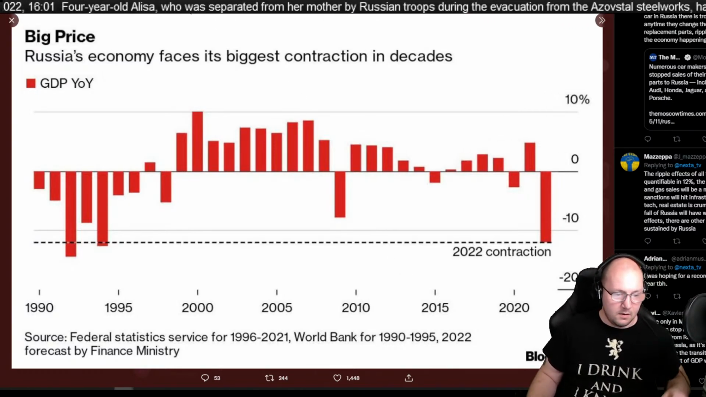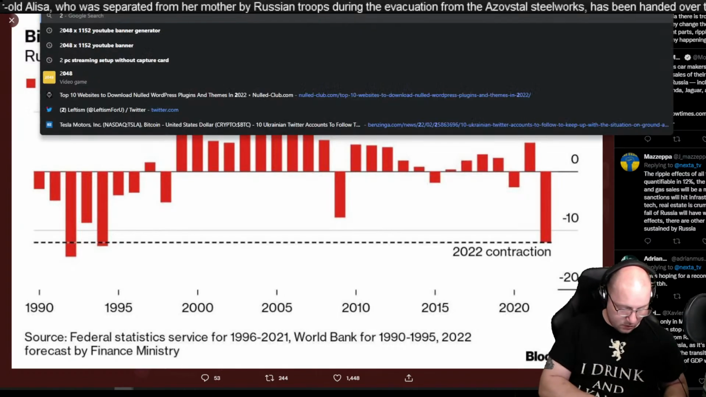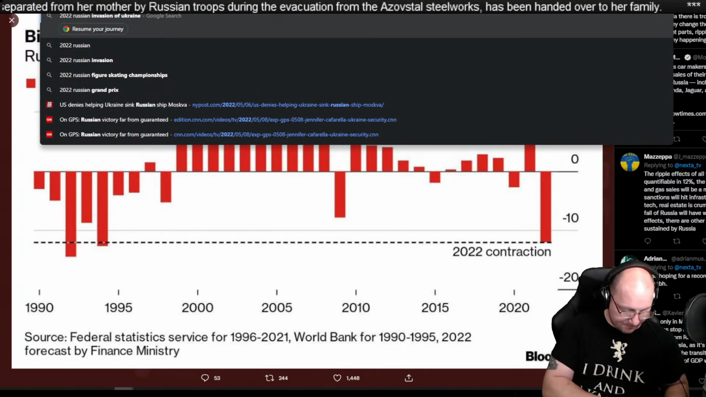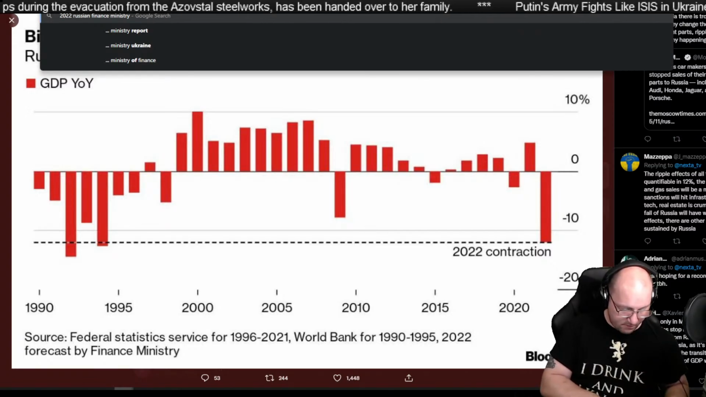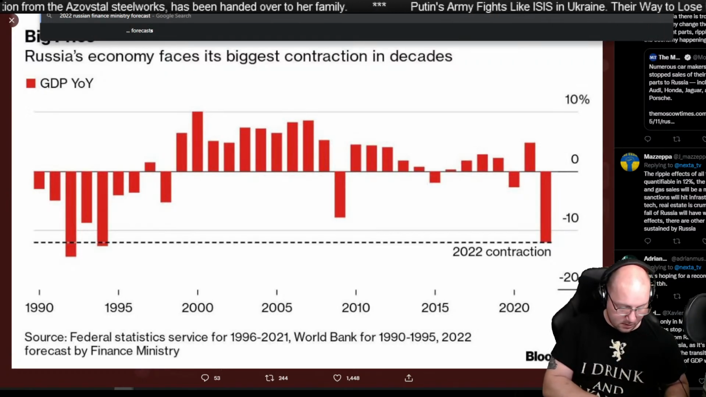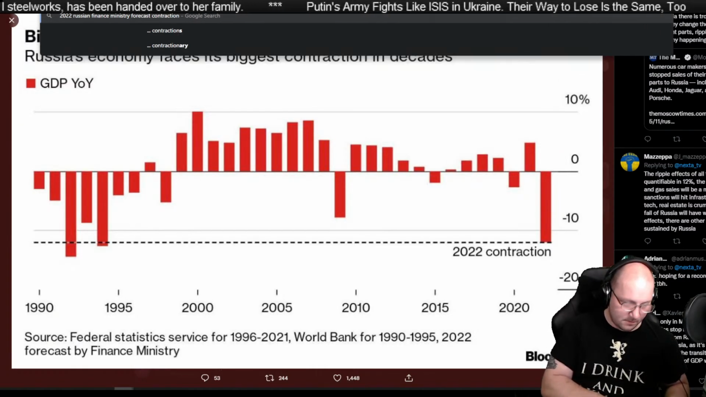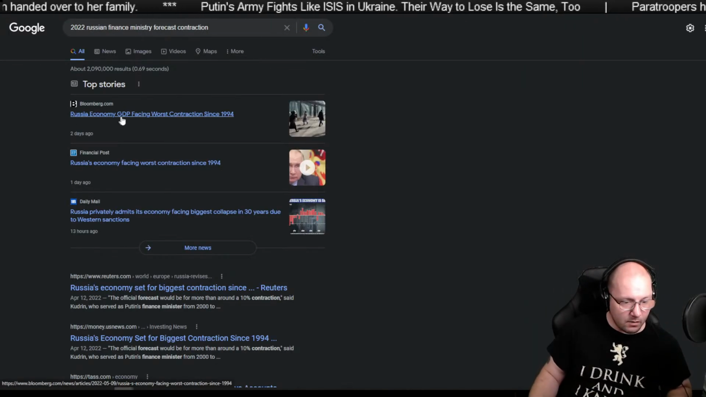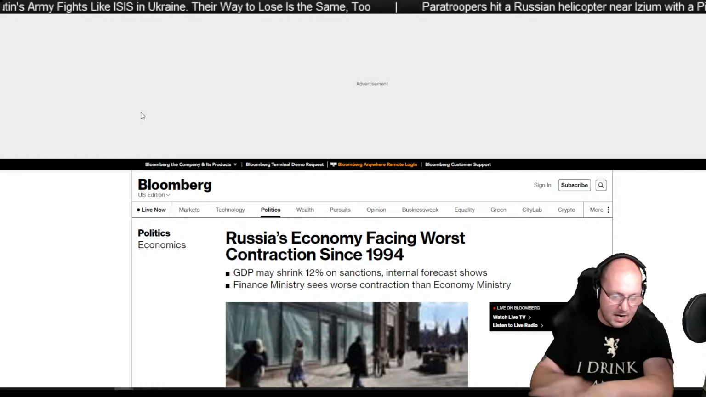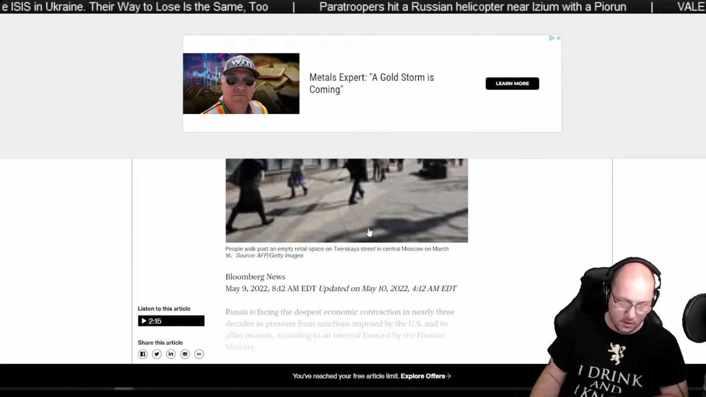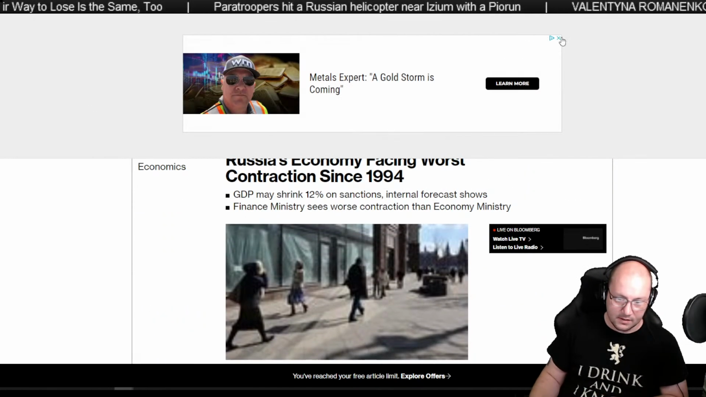We will see what the 2022 Russian Finance Ministry forecast contraction. Russian economy GDP facing worst contractions. That's Bloomberg. Here it is. All right, here we go. Found the original article that I wanted, and of course ads.